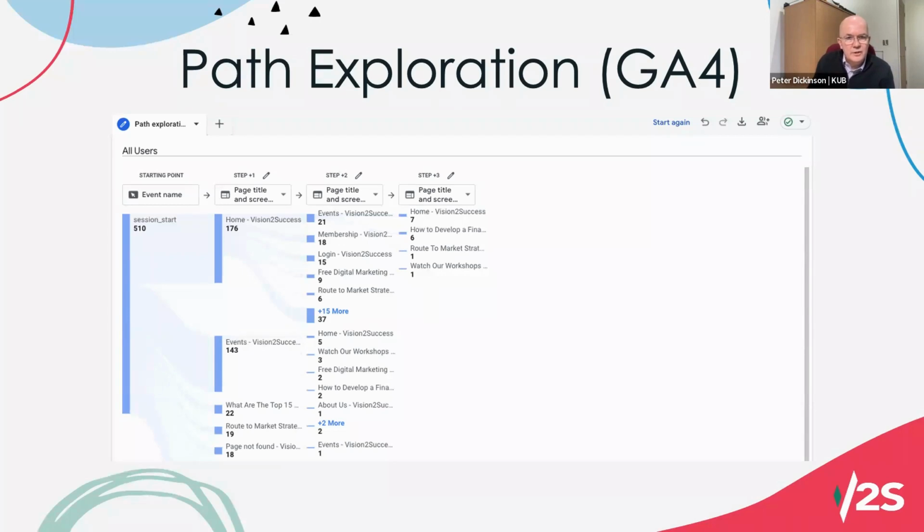So the Path Exploration tool is interactive. You click on things and you can go down many rabbit holes, but it's probably worth looking at once a quarter, I would say, if you're not getting too much traffic through your website. If you're an e-commerce site, obviously you're going to be looking at this weekly.